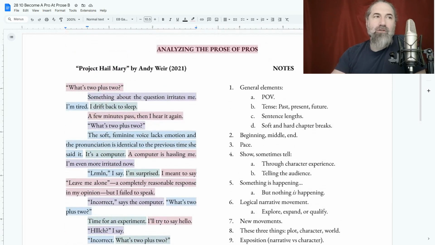Bad exposition, or straightforward narrative exposition, would be: what's 2 plus 2, the computer said. The computer said, in a feminine voice lacking emotion. And then it's something about the question irritates me. I'm barely awake. I guess I have been sleeping. I must have been in a coma. I'm tired. You know what I'm saying? Like, it now crumbles and falls apart.